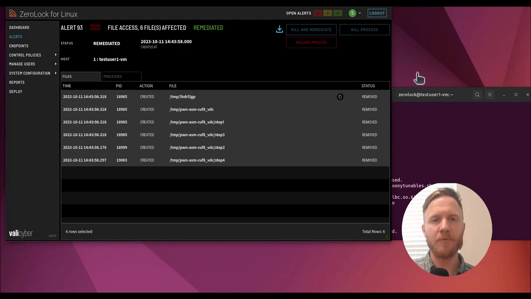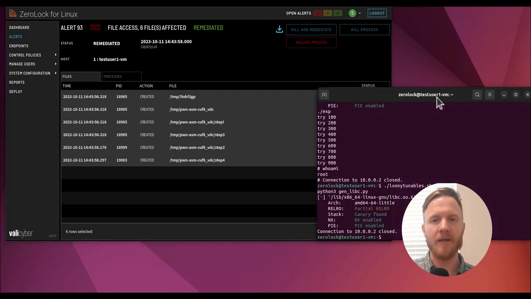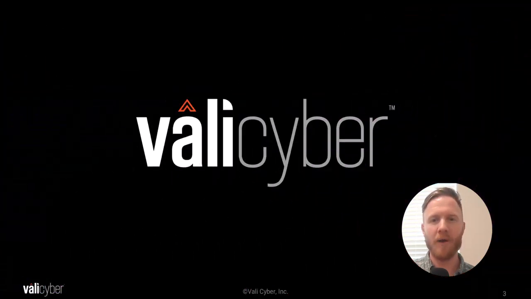This is really the preferred way to handle an attack like this, and it is our default recommendation for all ZeroLock users. I hope that this demonstration's been enlightening and shown you one more way that ZeroLock can help protect your Linux systems.